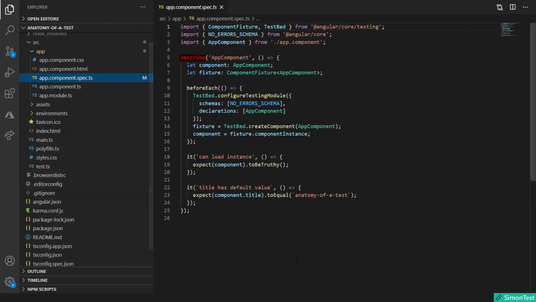Describe commands are used to organize your test suite. It commands are used for testing, they typically end with an expect statement. Before each commands are executed before each describe or it commands in the block. If there are two it blocks, then before each will be executed twice, once per test.